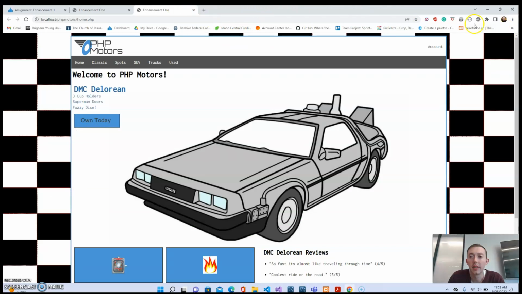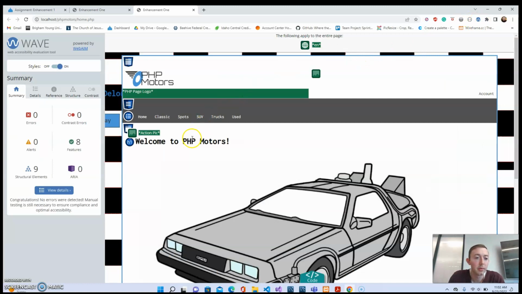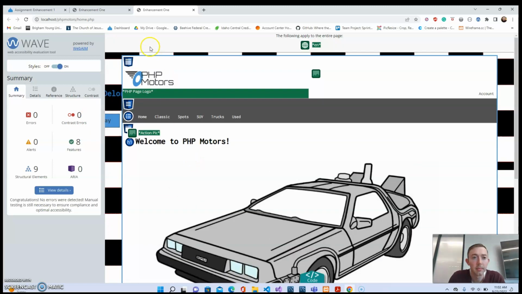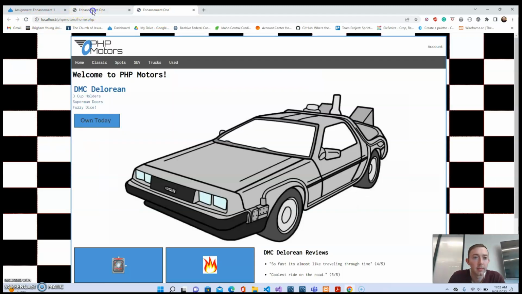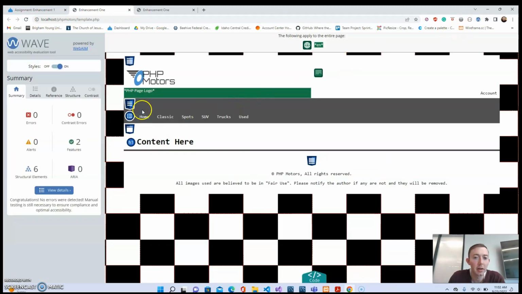Close these. And then come over here, so let's do the WAVE. So if you look on the left, everything checks out. There's no errors or anything showing up. And then if we do the WAVE for the template, same thing, no errors.